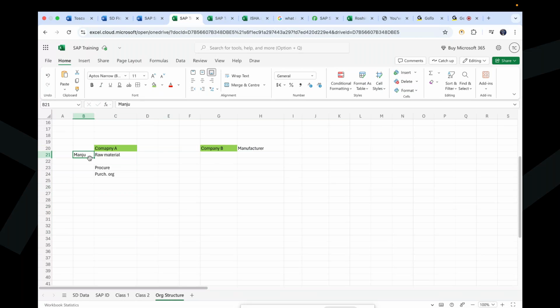So Manju has a requirement for a raw material, and the company doesn't manufacture it, so they go through a procurement process. Manju will inform his purchase organization that he needs a material in a certain quantity. Again, this is very important: a certain quantity and a date, or a period of time that he wants this material. For example, for the next 6 months continuously he wants this material.